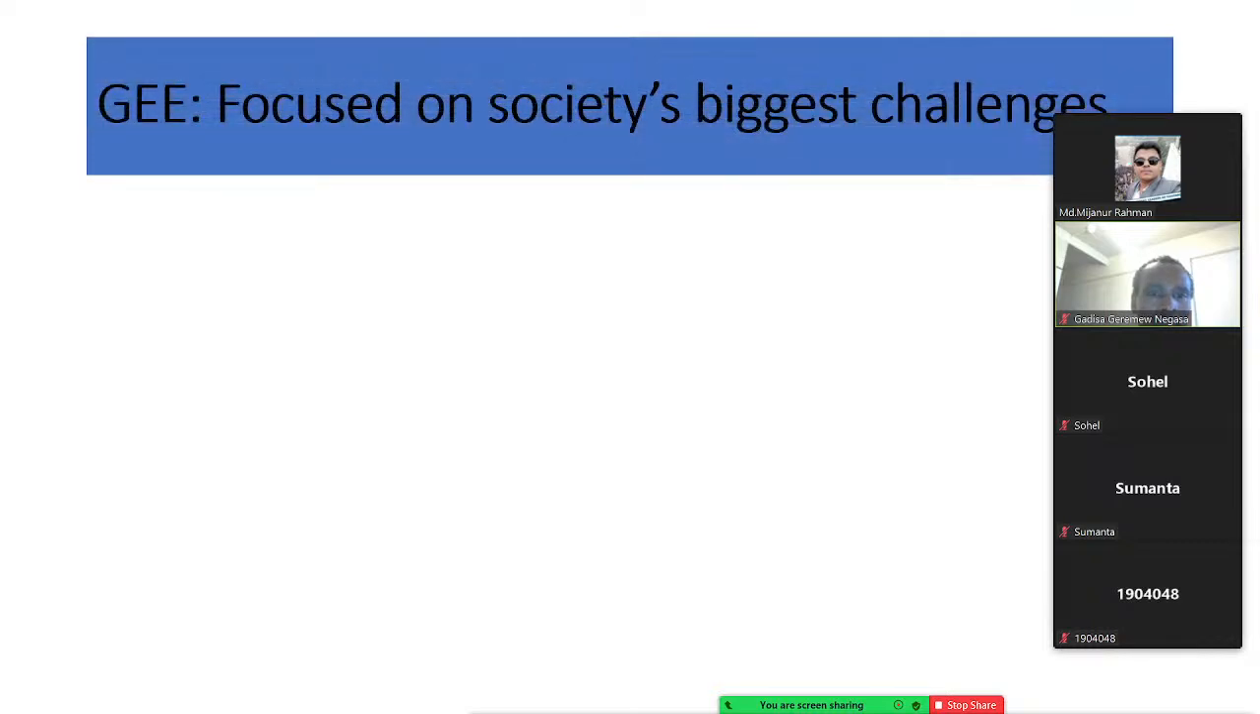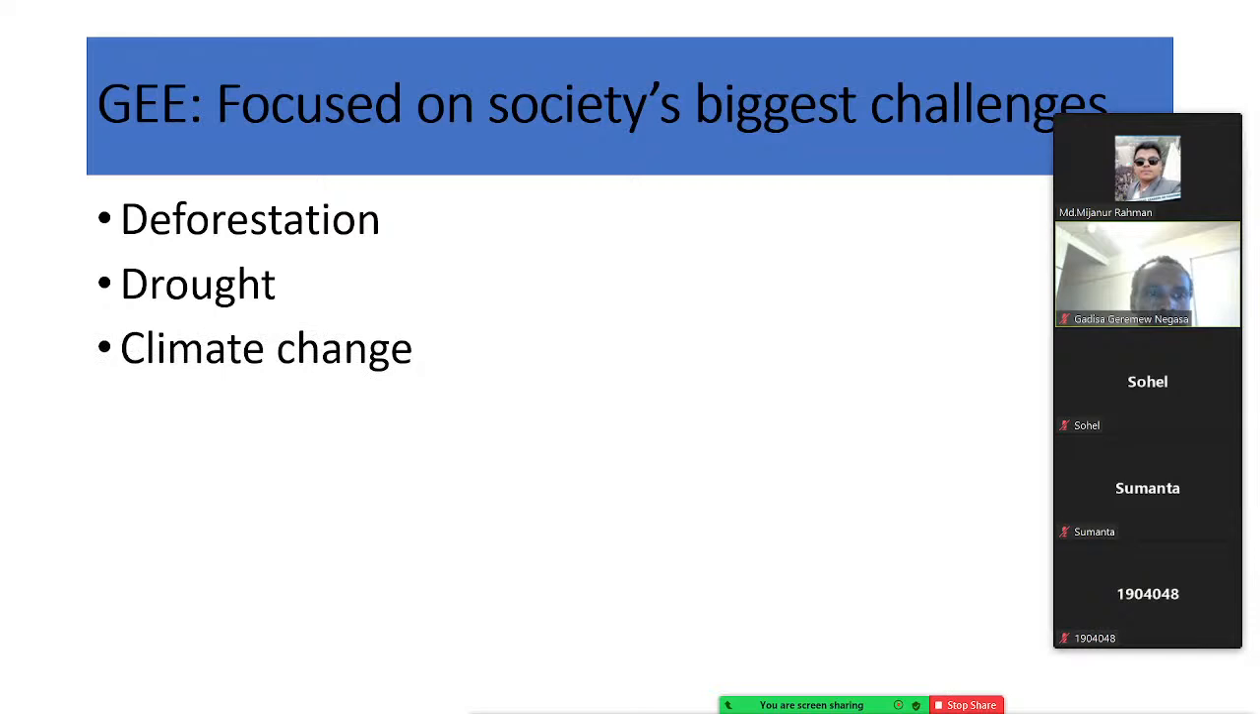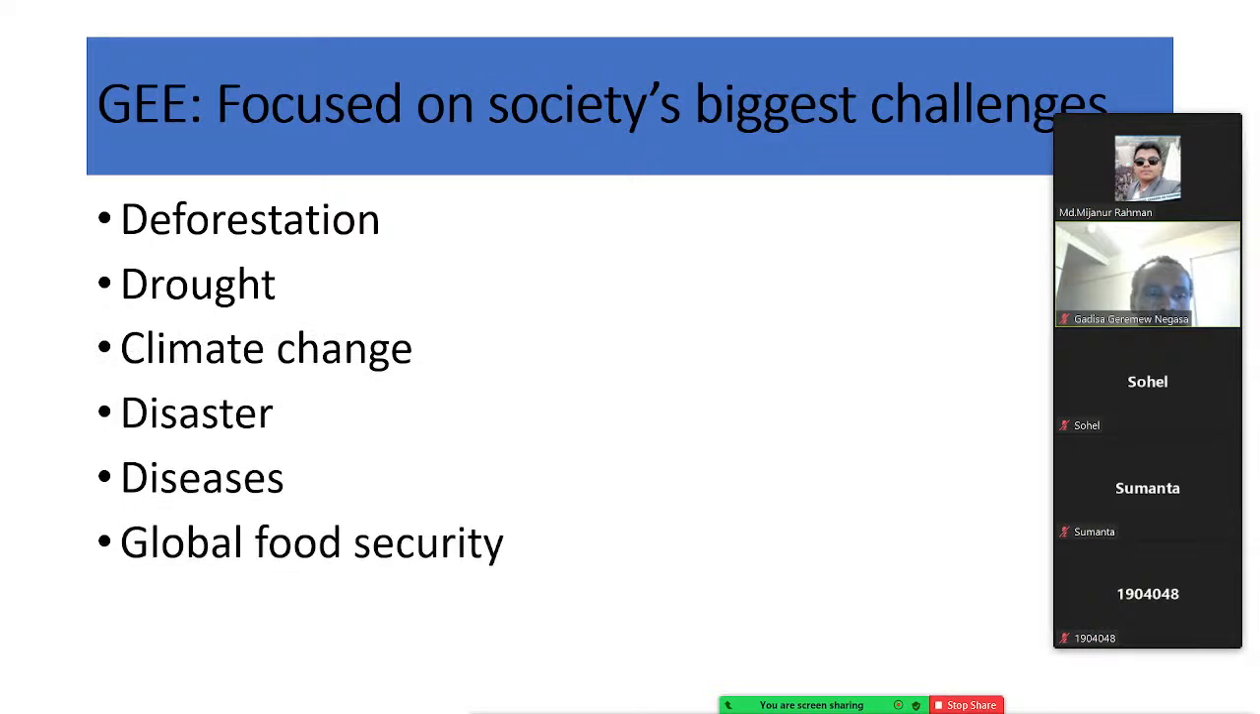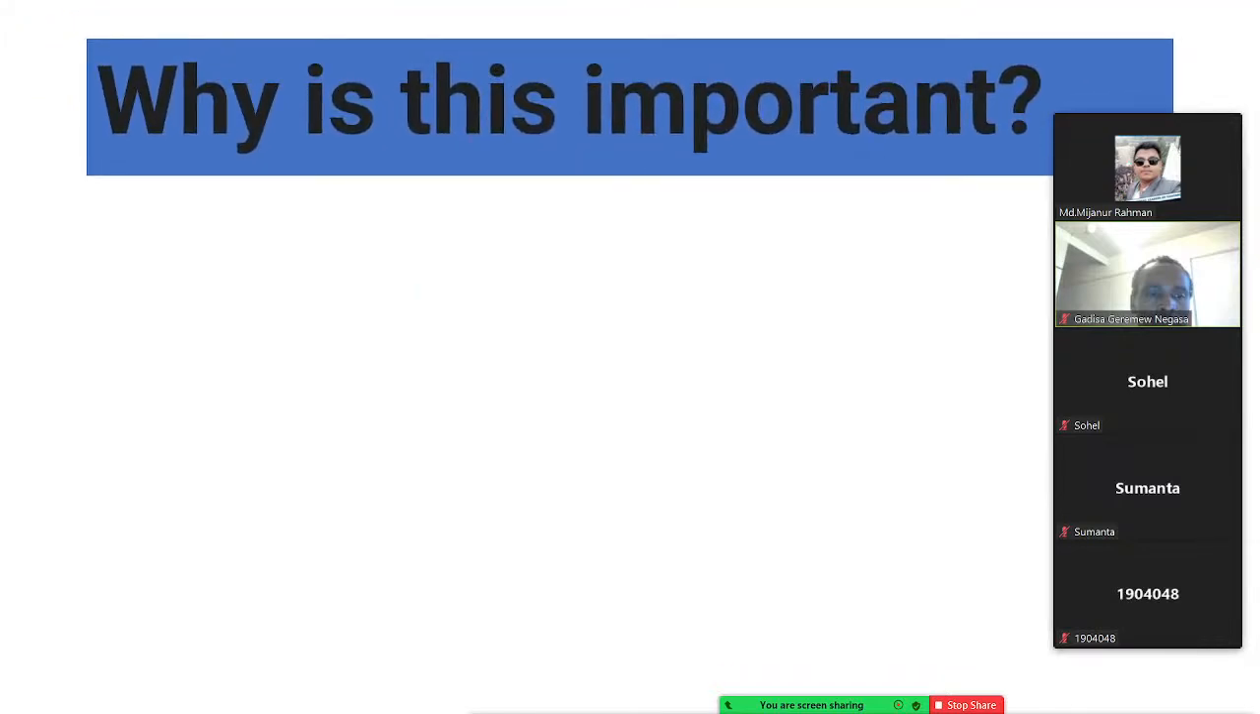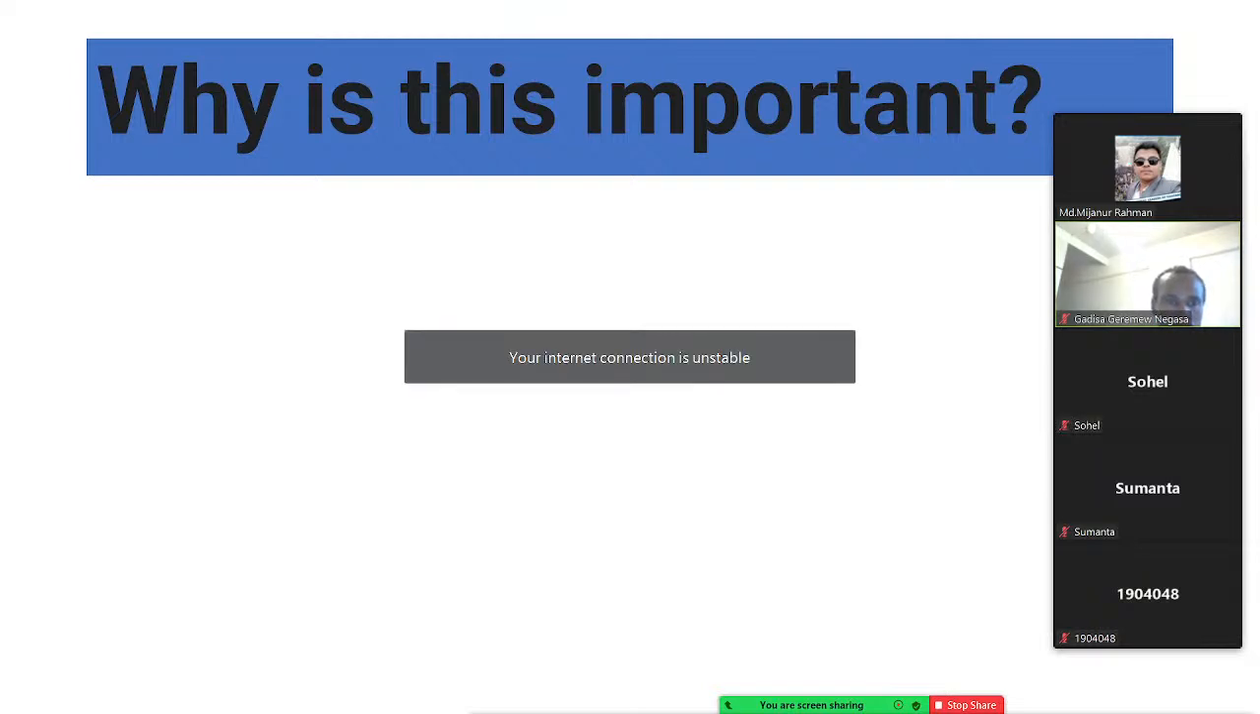So GE, or Google Earth Engine, focuses on society's biggest challenges. It focuses on deforestation, then drought, then climate change, then disaster, then diseases, global food security and sustainable development. It mainly focuses on society's biggest challenges. And why is this important? What's the advantage of Google Earth Engine?